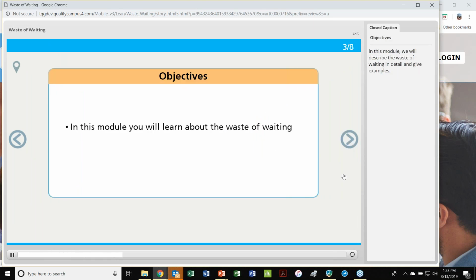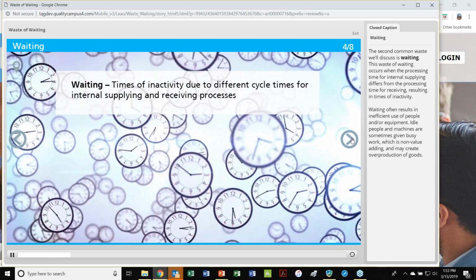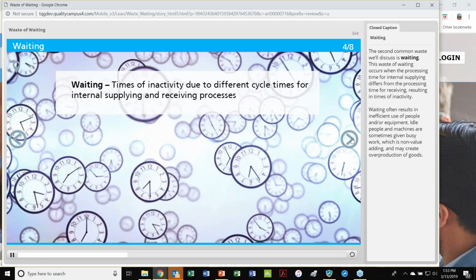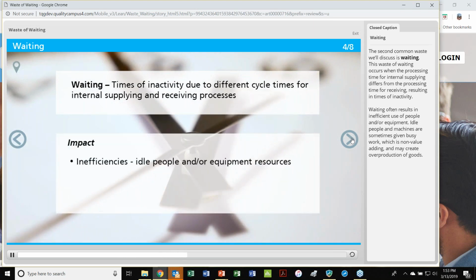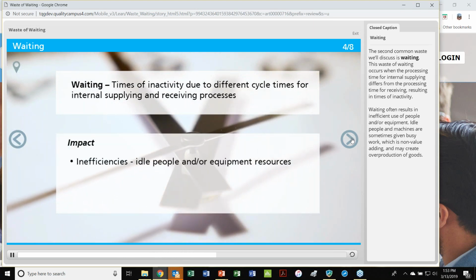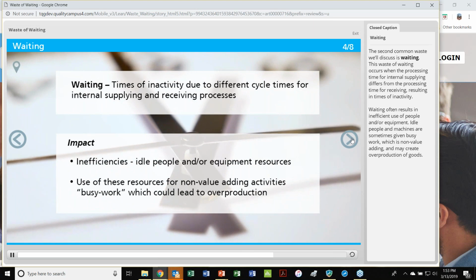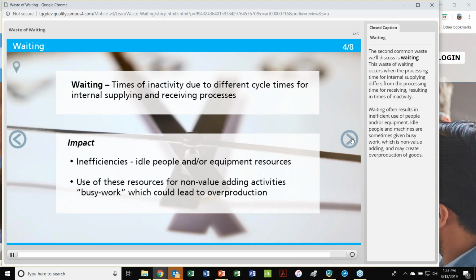In this module, we'll describe the waste of waiting in detail and give examples. This waste of waiting occurs when the processing time for internal supplying differs from the processing time for receiving, resulting in times of inactivity. Waiting often results in inefficient use of people and/or equipment. Idle people and machines are sometimes given busy work, which is non-value adding and may create overproduction of goods.